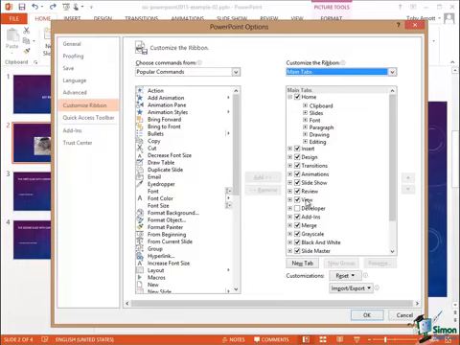There is one standard tab that is not currently shown, and that's the Developer tab. I mentioned to you earlier on in this section that one of the tabs you couldn't see, that's Developer. If I wanted to show the Developer tab, I would tick here and click on OK.